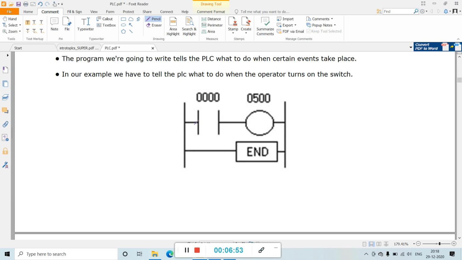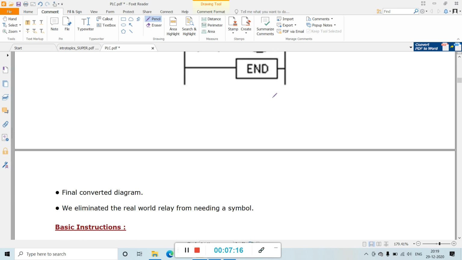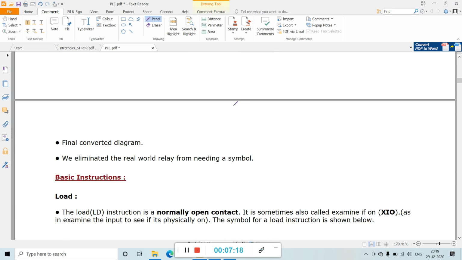So this is your ladder diagram. Here, for the battery, these are the two bus bars. This is the contact, this is the coil, and this is the end. The address for the contact is 4 zeros, and the address for the coil is 0500. And in the final converted diagram, we eliminated the real world relay from needing a symbol.